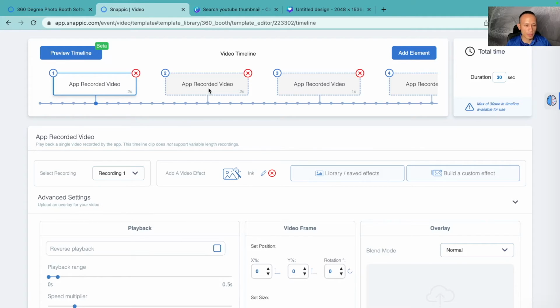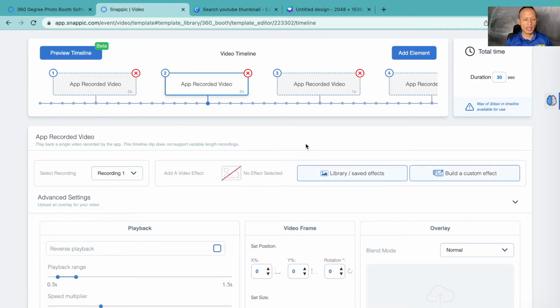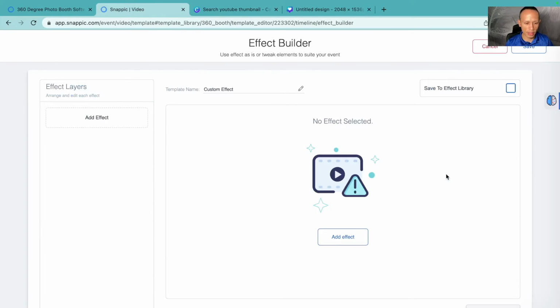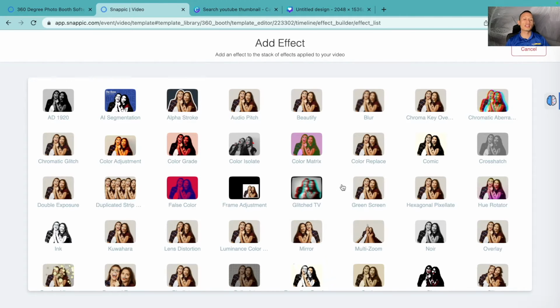Now, if I go over to segment number 2, and I want to build a custom effect, this is how you would build a custom effect. You hit custom effects right there, and then you're going to go to add effect right here. And now you get these crazy amounts of effects. This is why I love Snappic.